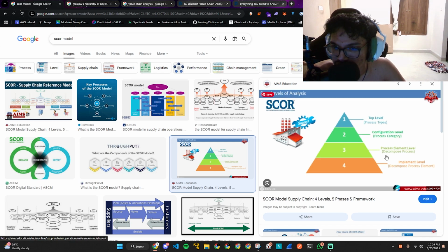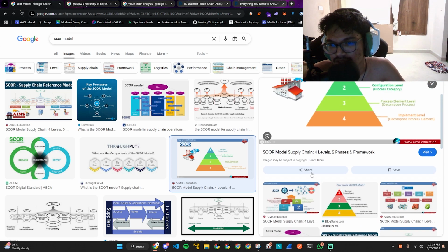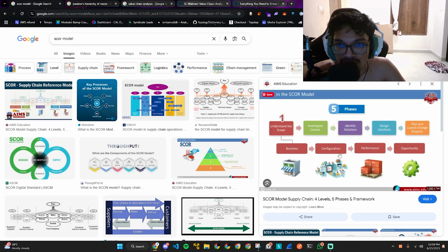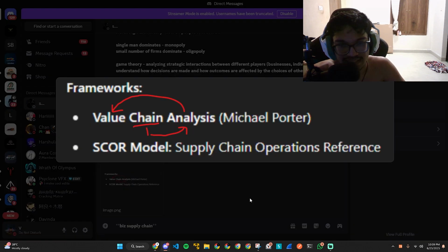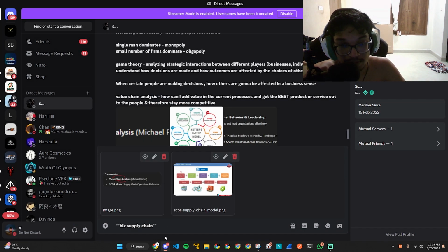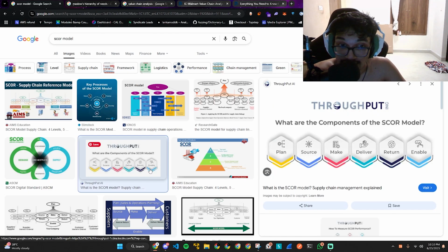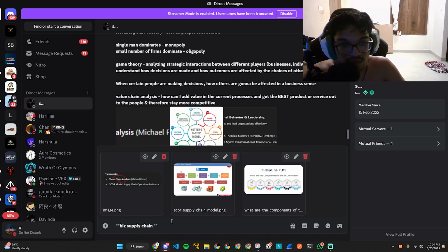What's this? Process types, configuration, process element. We don't need to make this so complicated. Oh, really good model. Understand the scope, investigate causes, identify solutions, design solutions, plan and launch change project. I don't know if that is the best one for the base, to be honest, but we will take it because that is what we do.